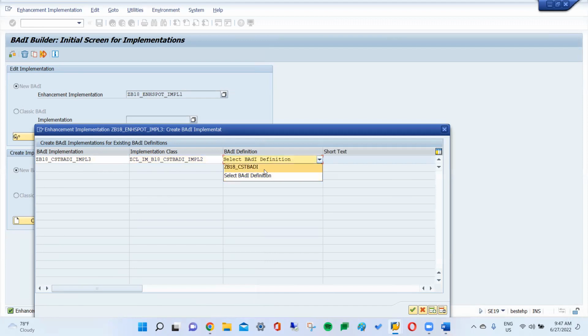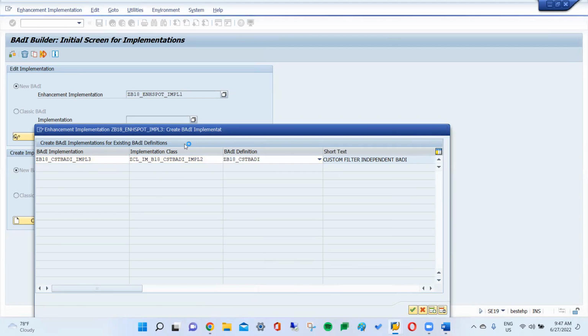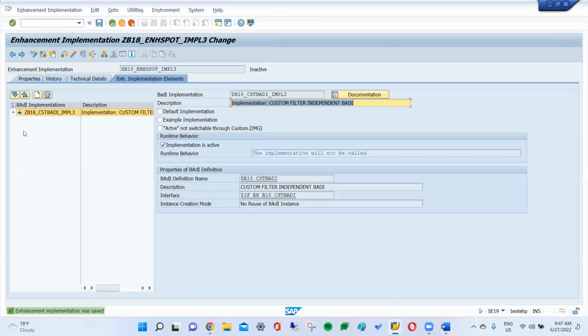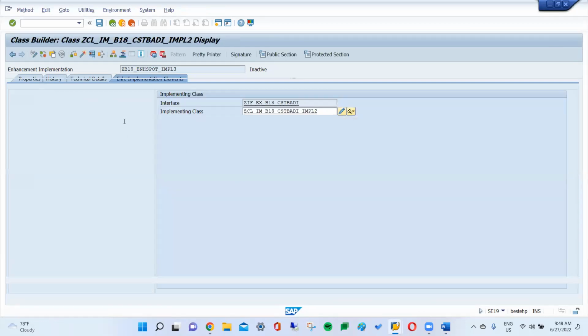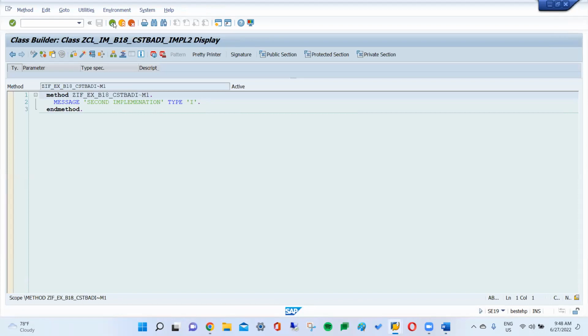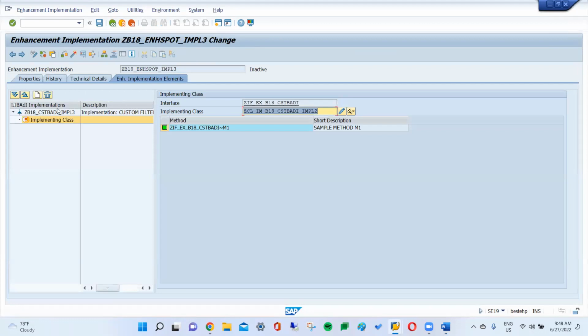And which BADI are you performing this on, guys? My BADI is just the CST BADI. If you continue this one, and what I need to do, guys, if you expand this one, the implementation class is empty. And if you double click on it, I think I gave the same name, guys, for this one.